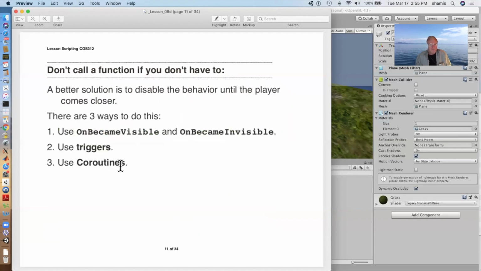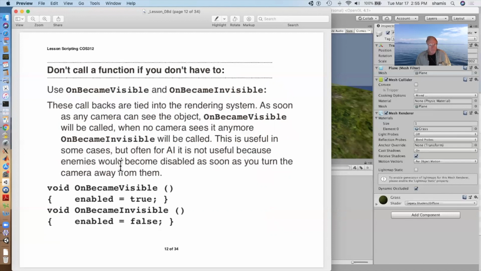So there are a number of different solutions to this. One of the ways to do it is to use 2 functions, the OnBecameVisible and the OnBecameInvisible. We can also use triggers, or we can use coroutines, which I'll talk about. So OnBecameVisible and OnBecameInvisible are 2 functions that are tied to the rendering system. If any camera can see the object, OnBecameVisible is called. When no camera can see it, OnBecameInvisible is called.